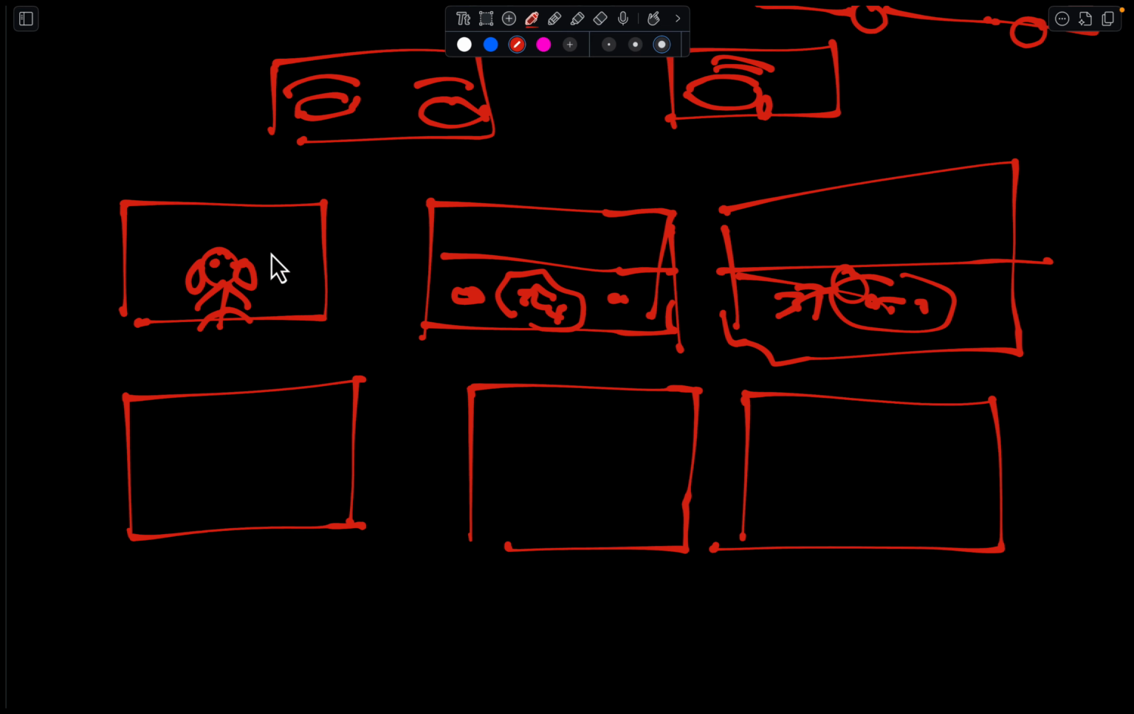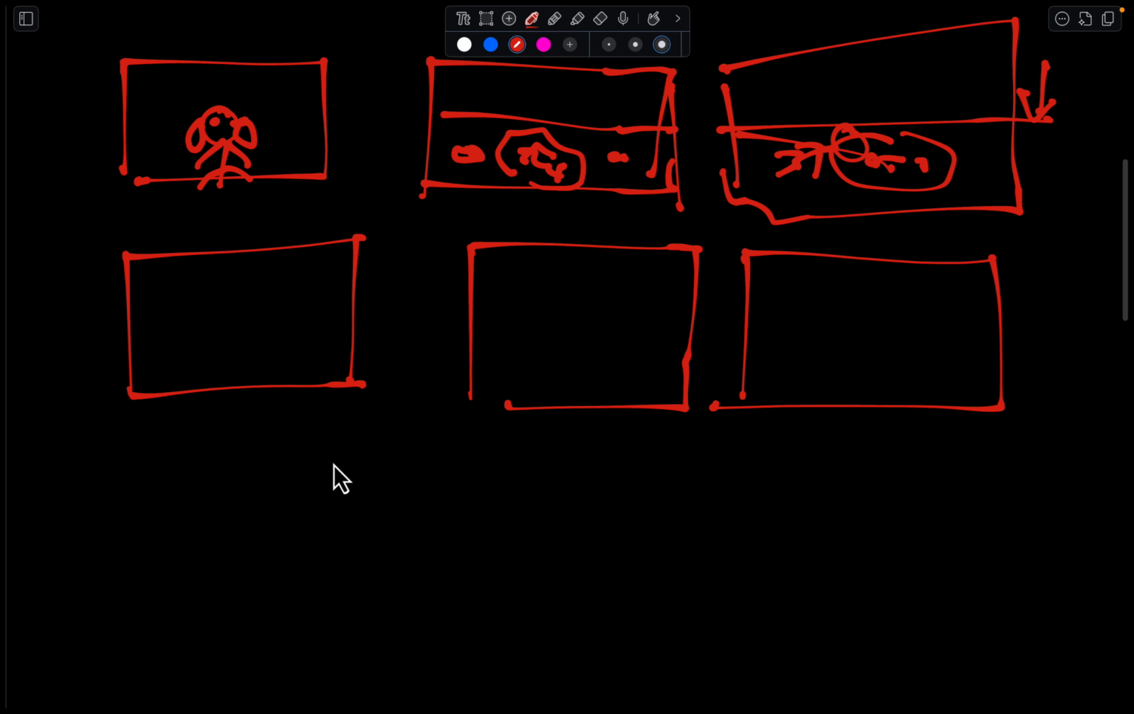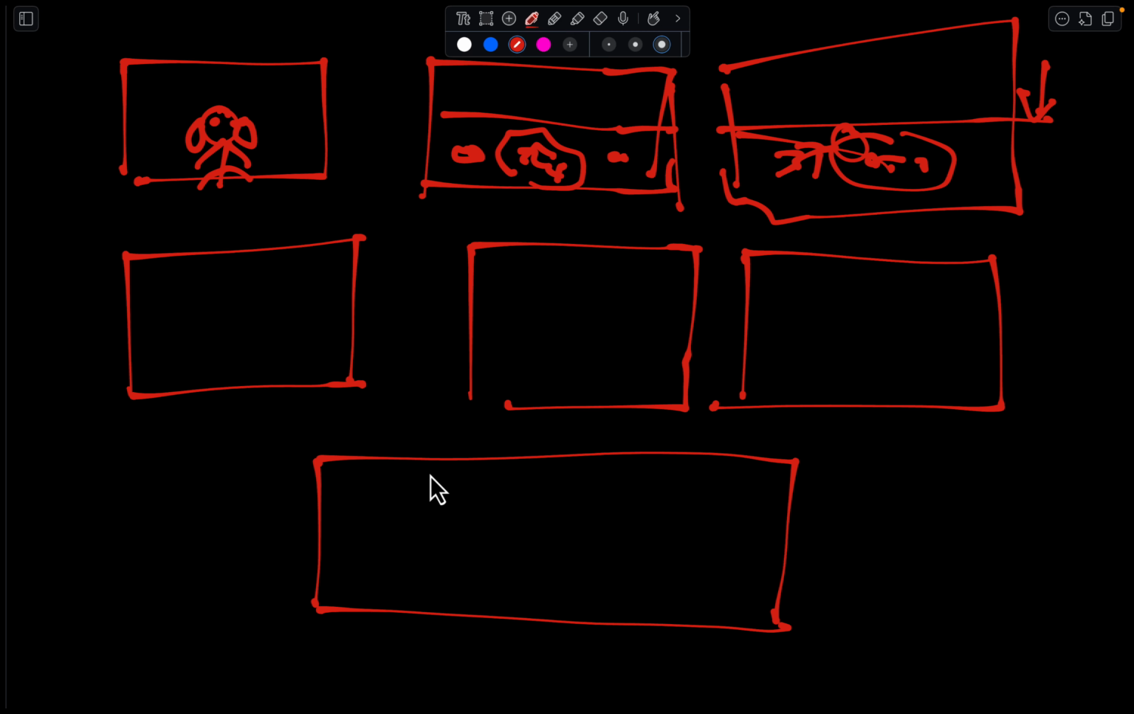So here you can see it's a long shot. Here you can see the angle is lower towards the ground. Even if you have camera movements, you can show it here. If a camera movement is involved, then the frame will be much bigger.